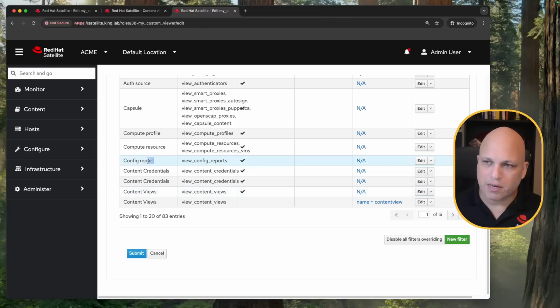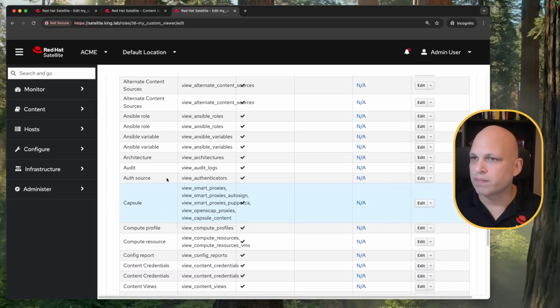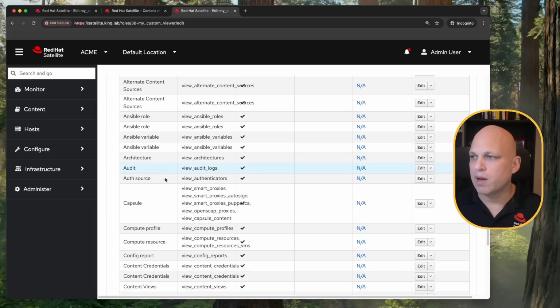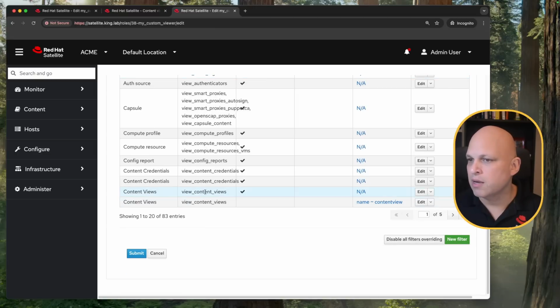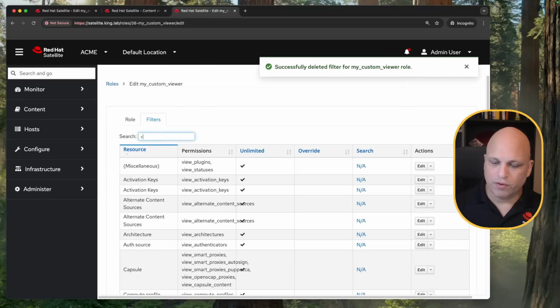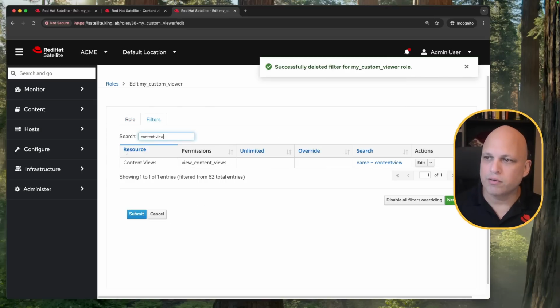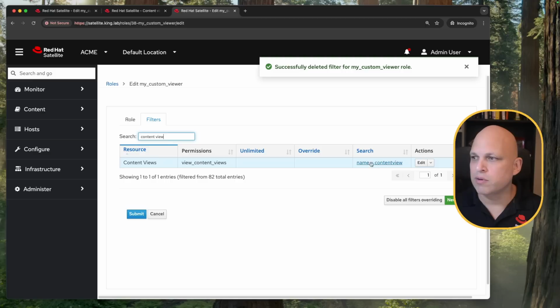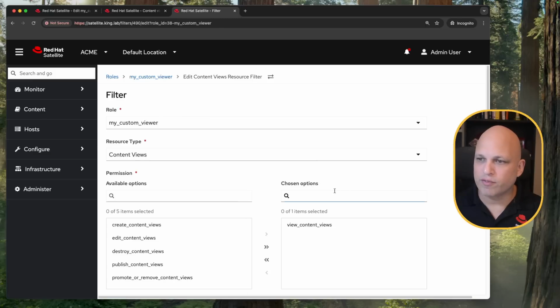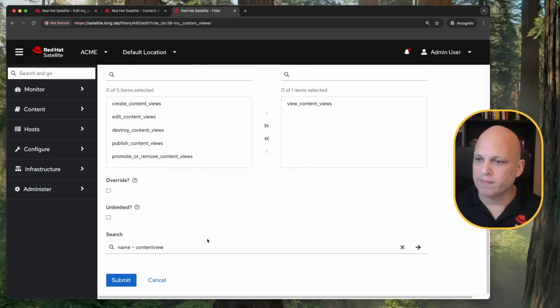You can see, for example, config report, we have just one entry. Content credentials, I can see two as well. Yeah, I believe we have some issues here. Anyway, I'm gonna double check this one, but for the sake of this video, let's get rid of this. Confirm, filter by content view. We have just one content view. This is limited with the filter that we applied.